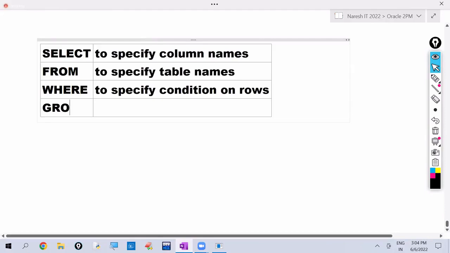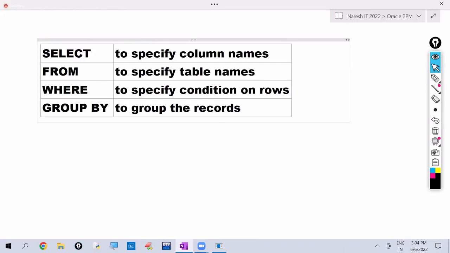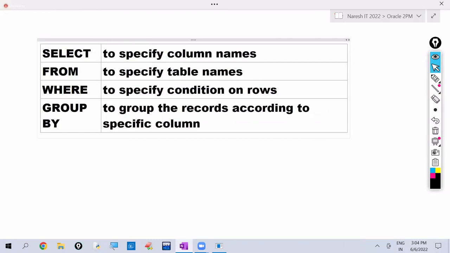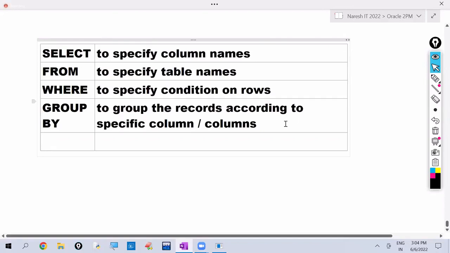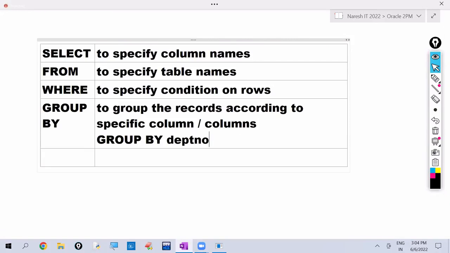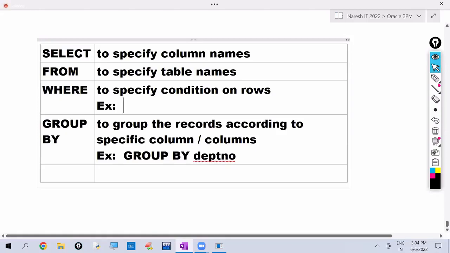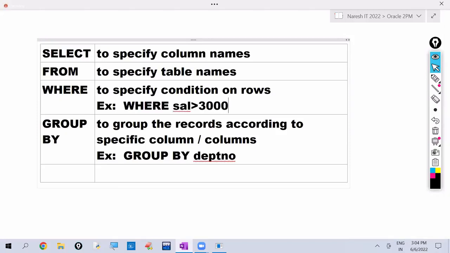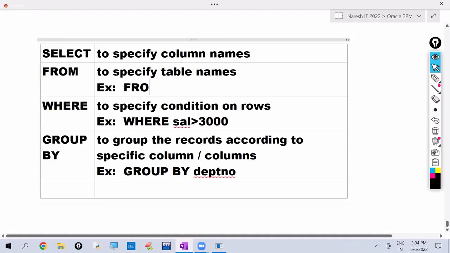Okay, next, group by. Why are we using the group by clause? To group the records according to a specific column or columns. Multiple columns can also be used. For example, group by department number means if the department number is the same, that will be treated as one group. Where salary greater than 3,000 means the records with salaries greater than 3,000 will be displayed, from EMP.